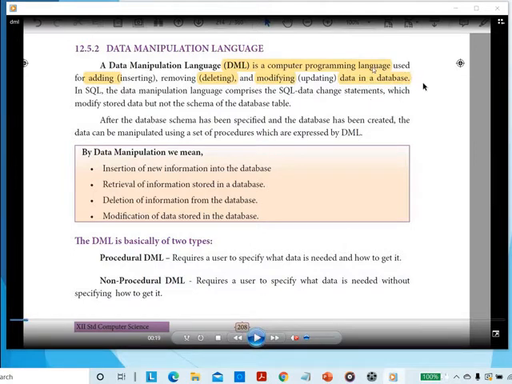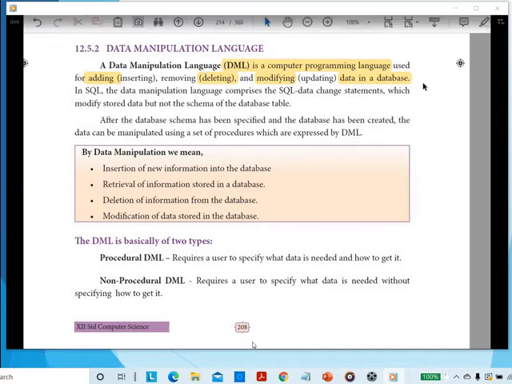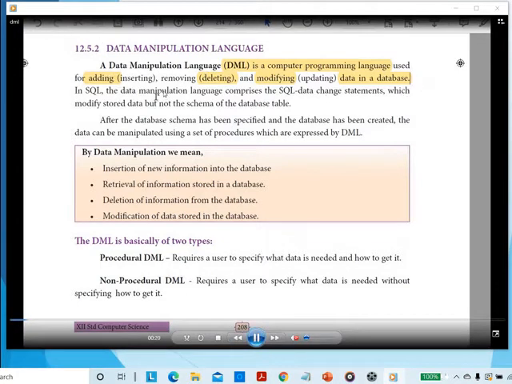DDL commands did the same in the sense that DDL is used to create, modify, and delete tables, but DML, data manipulation language, is used to add, delete, and modify the records or the data present inside the table. That is the difference.